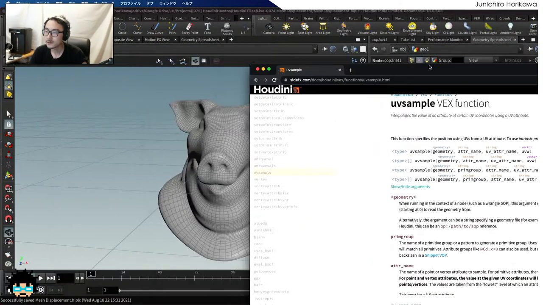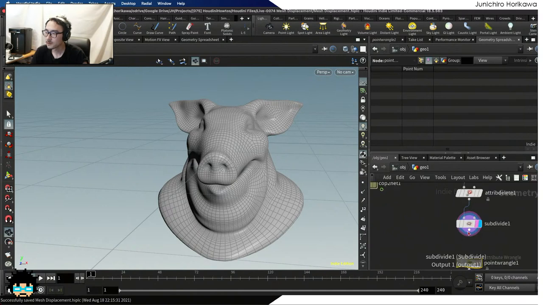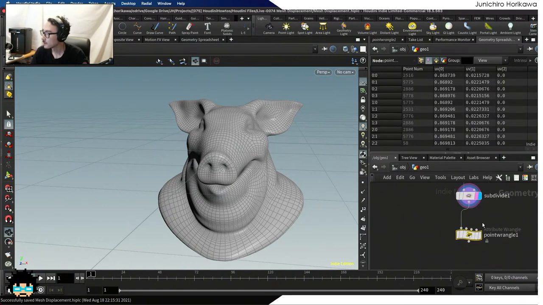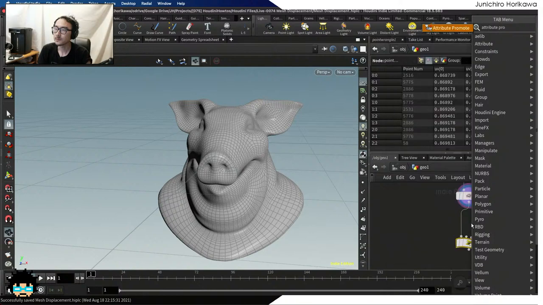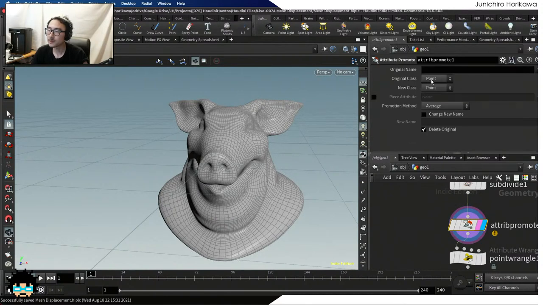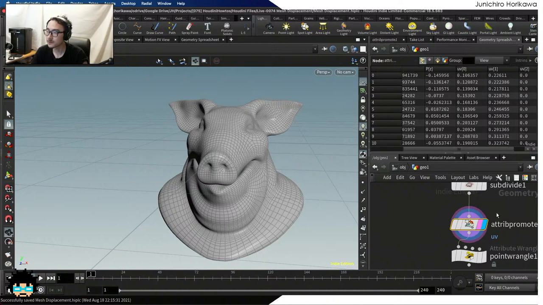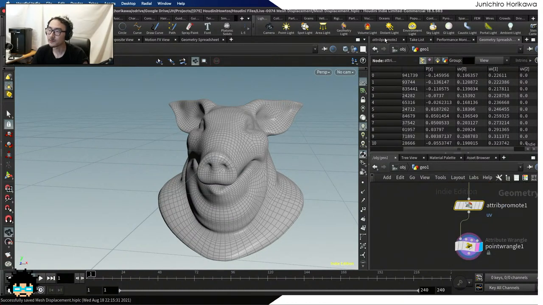Okay, so in order to use this UV sample, I'm going to use the point wrangle. Then, by the way, it might be better if I could bring out the textures on vertex onto a point. So I'm going to use the attribute promote to promote the vertex UV onto a point. Okay, so now I have point UV value like this. That'll be easier for the point wrangle to use UV.